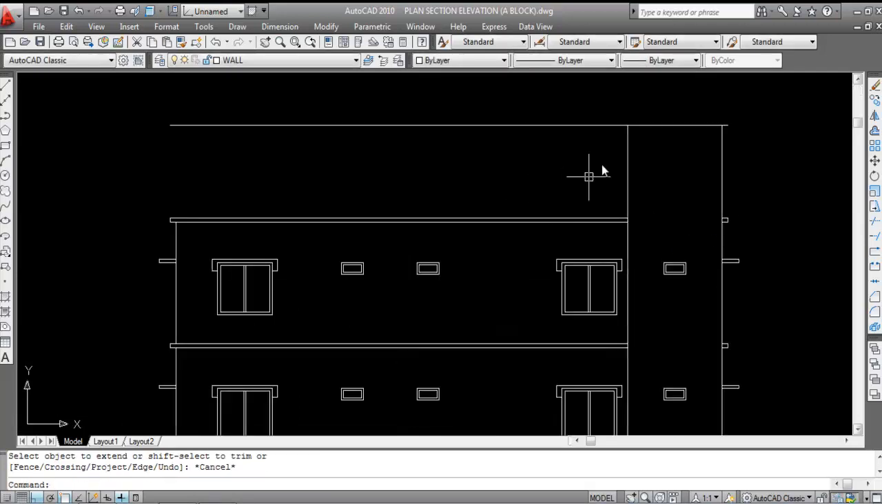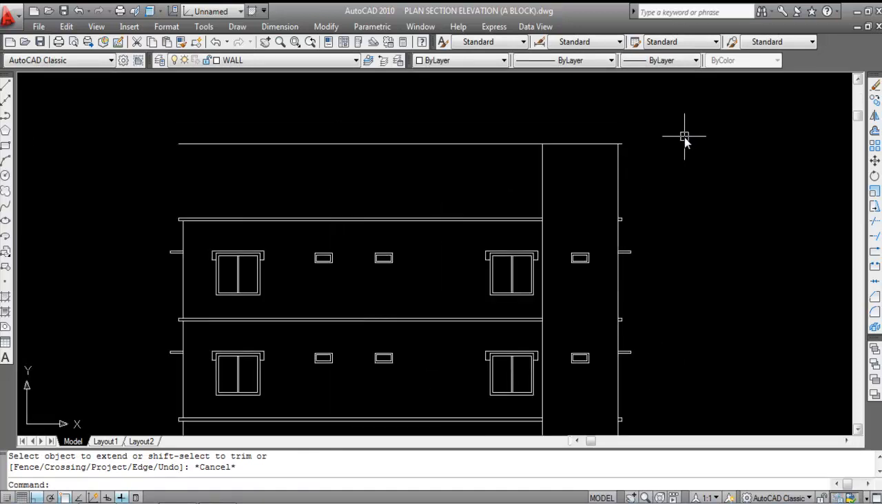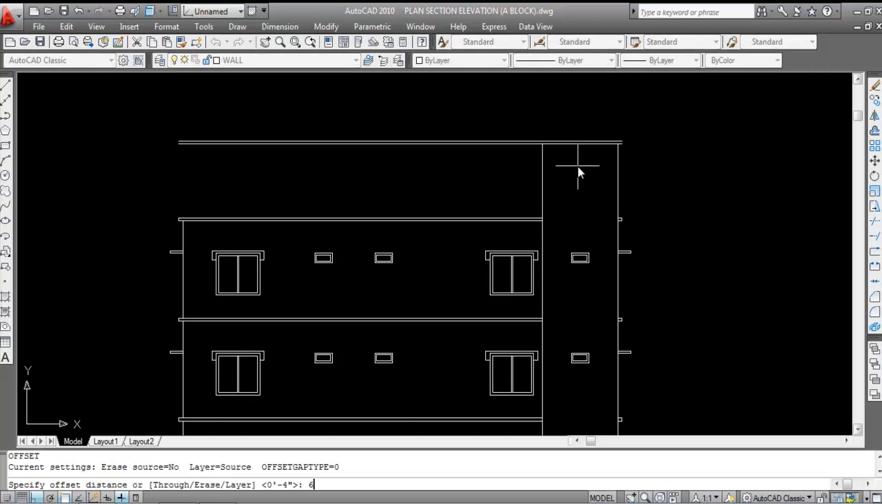Okay, now I'll create roof slab thickness, that is 4 inch. Give offset distance 4 inch, select this line, click here. Now roof slab projection is 6 inch, so give offset again, give offset distance 6 inch, select this line, click to this side, select this line, click to this side.